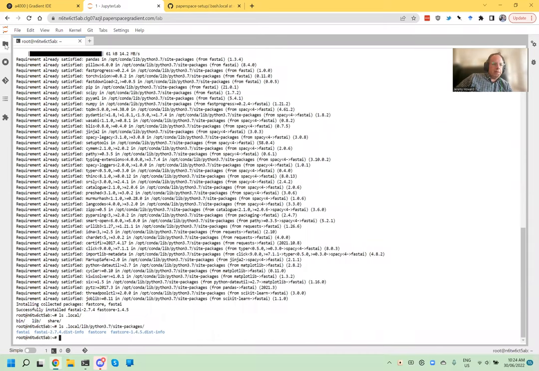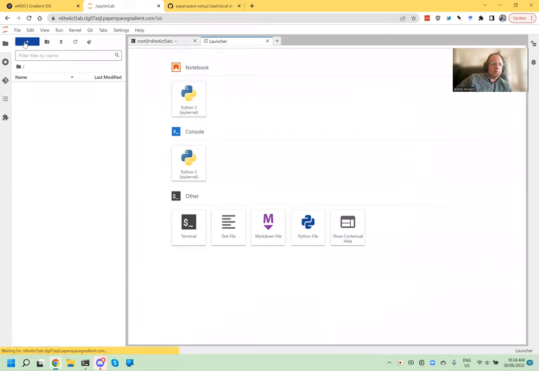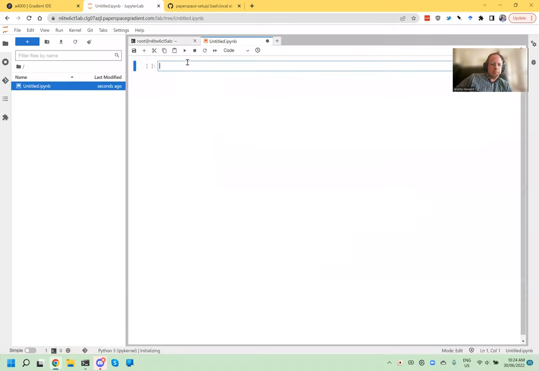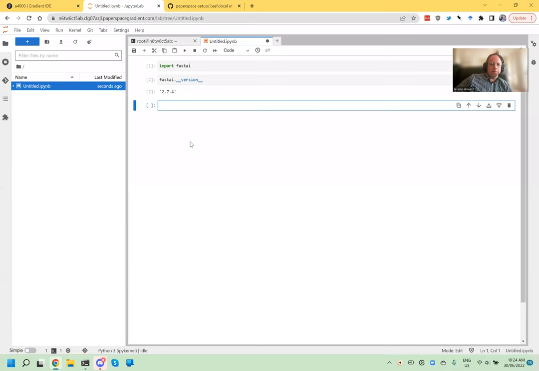Okay. So now if I create a notebook, import fastai, fastai.version. Ah, look, that's a good start.